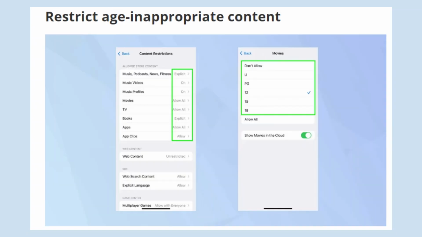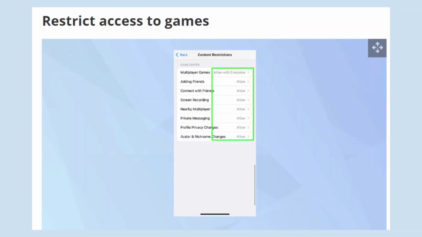Next, go to Content Restrictions and restrict the inappropriate content. Tap Movies and select the age to limit the control. Control other options to restrict access to games.